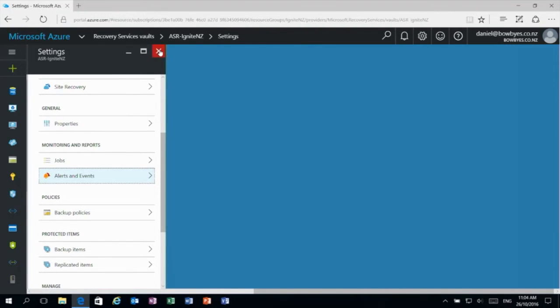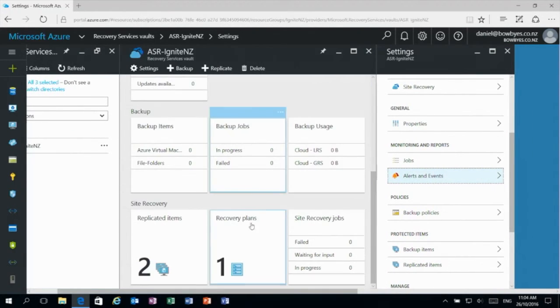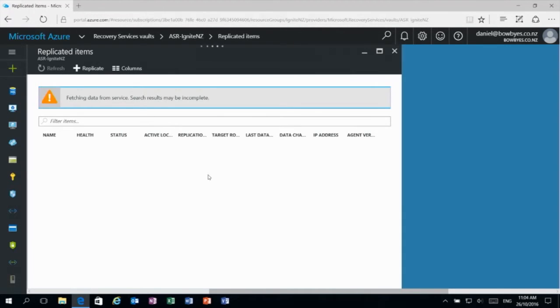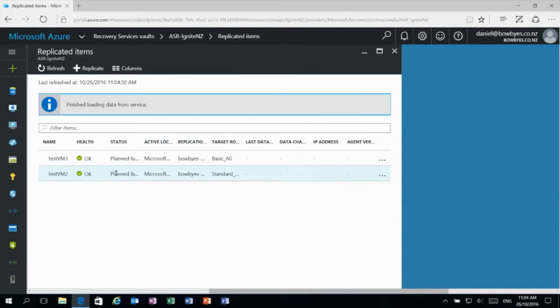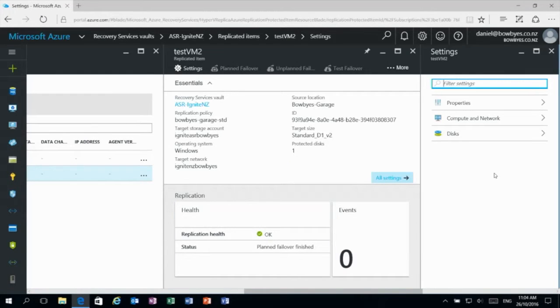Okay, so we'll just close back down there and we'll go to test VM2. How are we going for time? Right, let's flick back across to the slides.